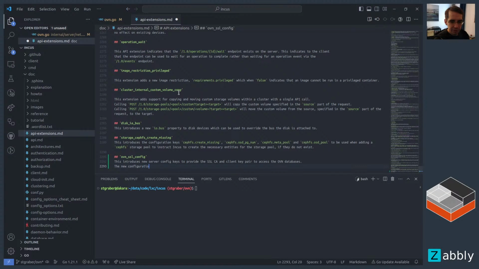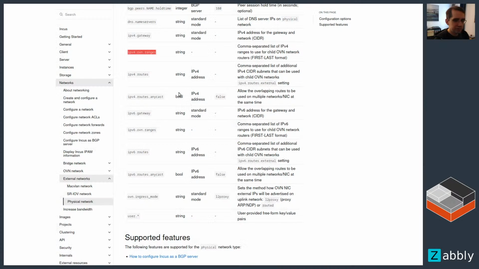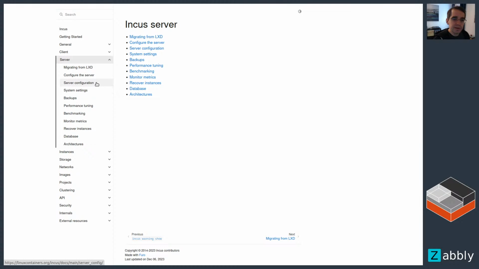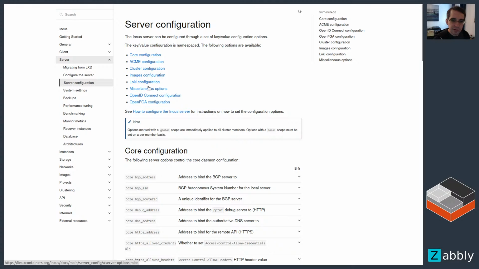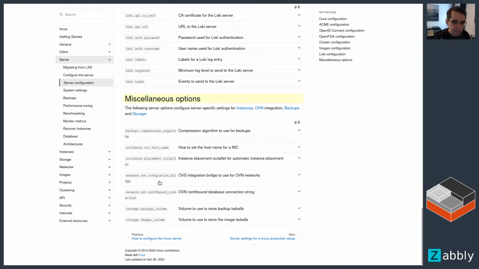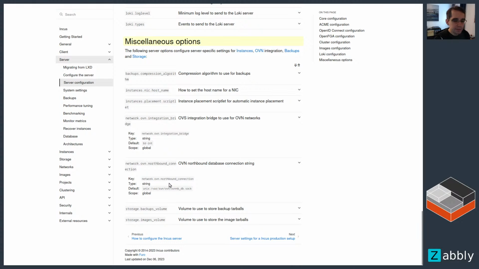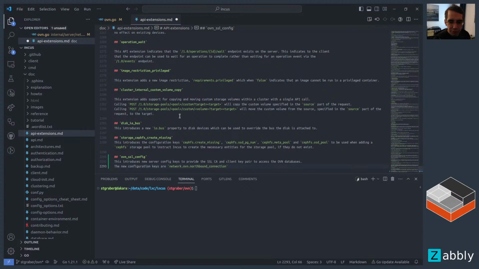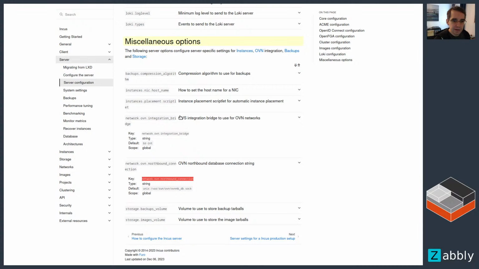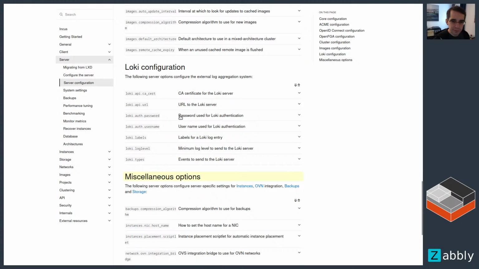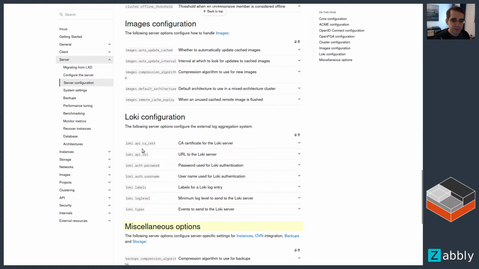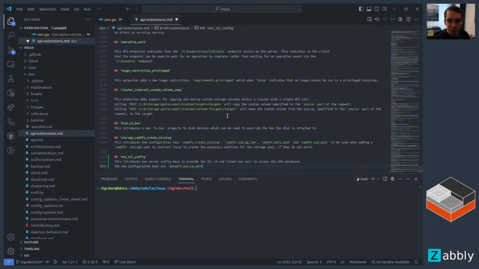The new configuration keys are, and that's actually a good question. I don't know what I'm going to call them yet. So if we go back to the doc and look at our server config keys, and they were in MISC, I believe. Okay, so integration bridge is here, and then northbound connection is here. So that's the naming scheme we're working with, network.ovn.something, okay? And then where else are we looking with that kind of stuff? So this one has an example of a cert, so that's probably a pattern we should keep.